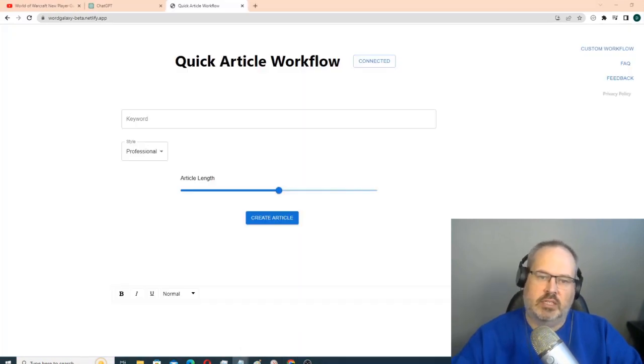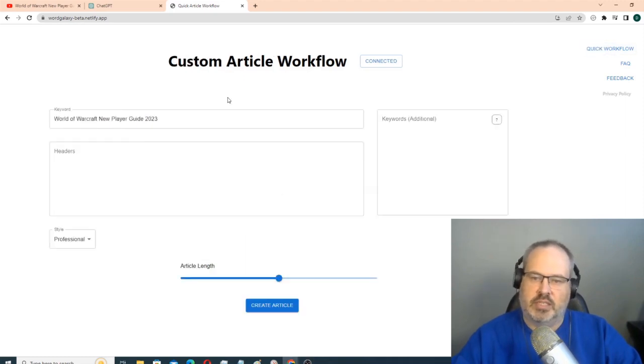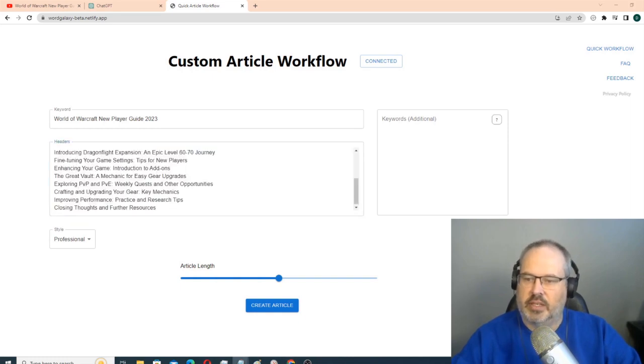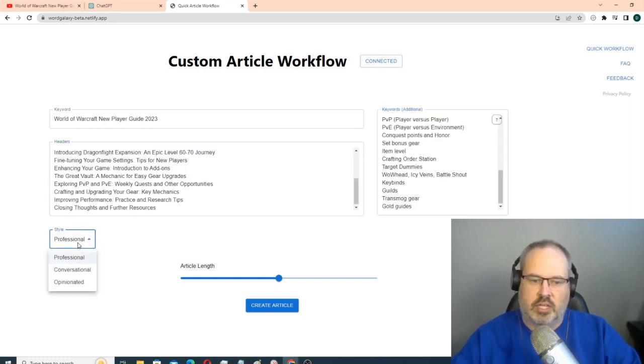Now we head over to the custom article workflow. I've created a full tutorial on this tool yesterday, but I got a couple questions, and to get to the custom workflow from the URL, you'll need to click this link in the upper right hand corner. That'll take you to the same screen that I'm on. I'm going to start by pasting in the title of the video, and next I'm going to paste in the headers we got from ChatGPT, and finally I'm going to put in the important terms. As always, I prefer a conversational style, and we'll just use medium for article length. And we just click create article.